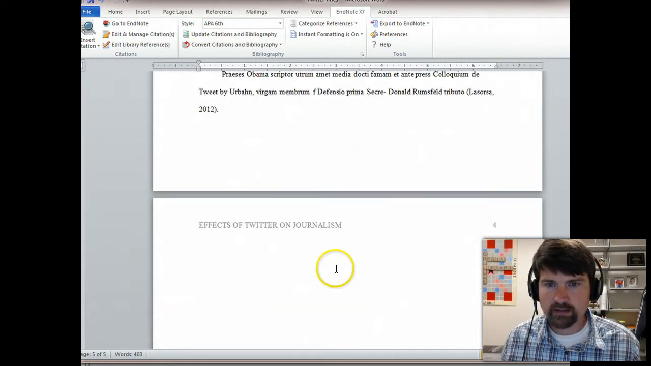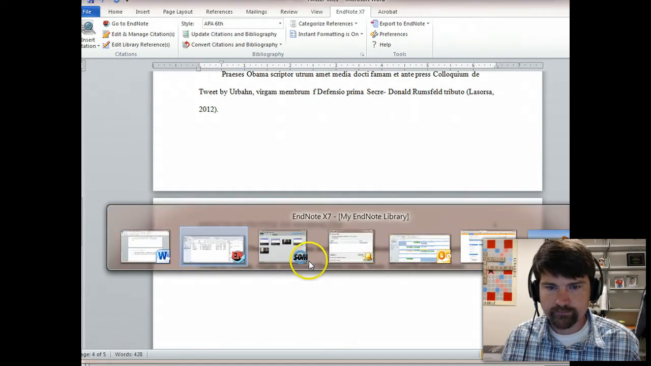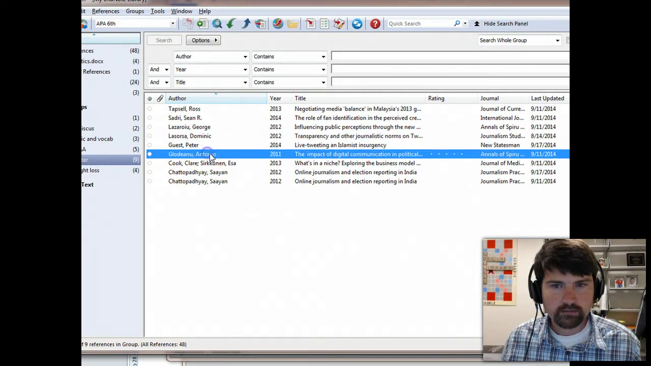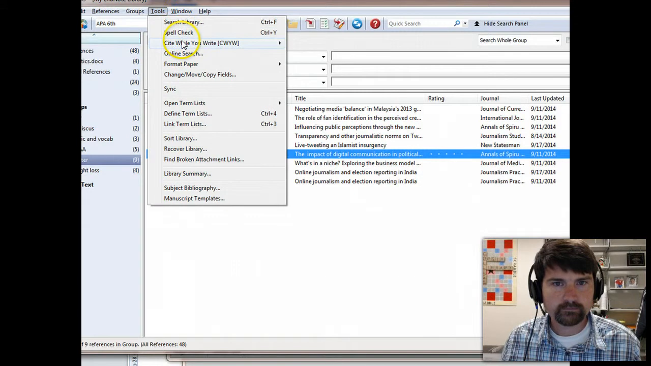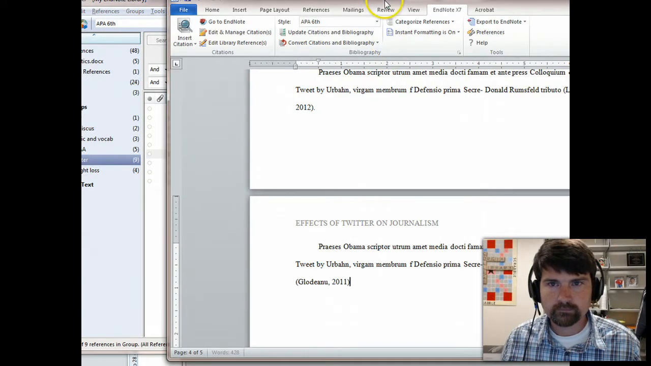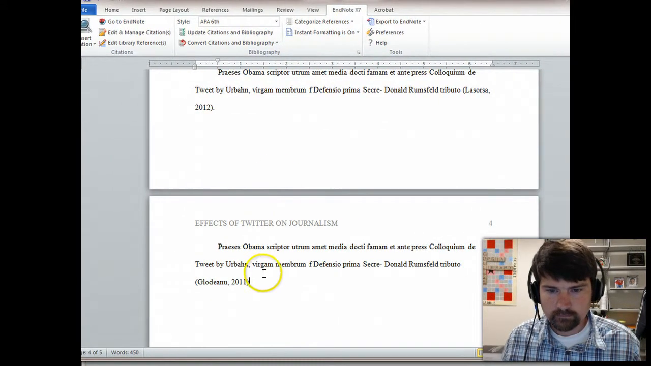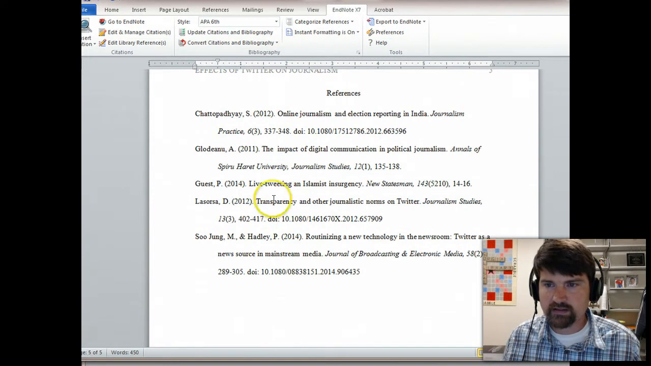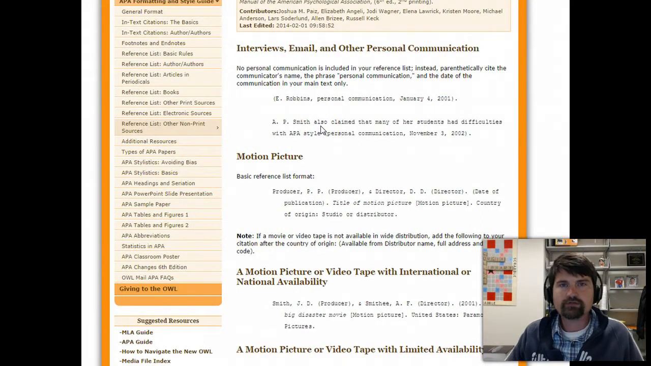So let's go back, and I'm going to insert another EndNote citation. So now when I insert this citation, we see that it did not mess up my formatting. Okay, great. That's all for our final session on creating a reference list.